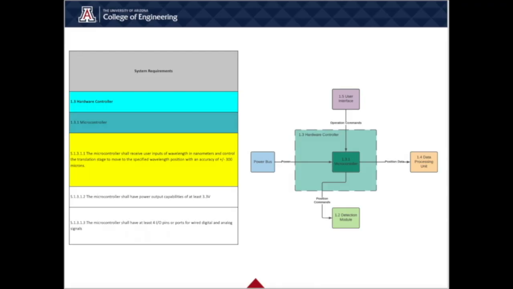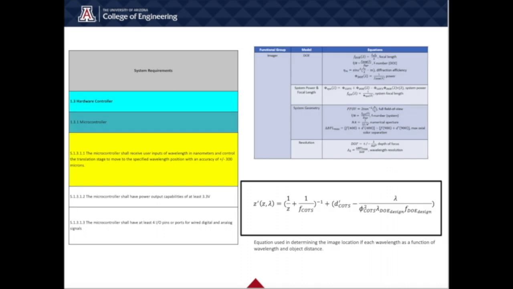The hardware controller is required to accurately move the stage to each image location and was chosen for ease of integration with the stage and processing code. A Gaussian imaging equation was derived from the system to integrate wavelength location to the controller.